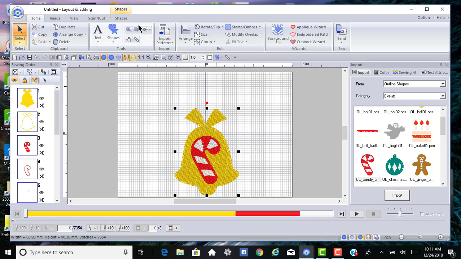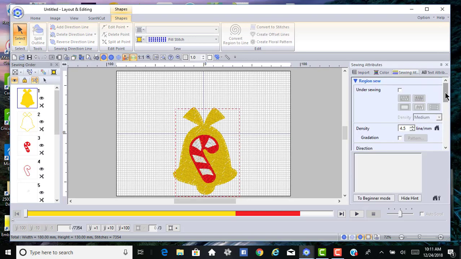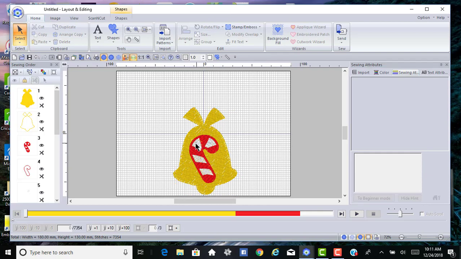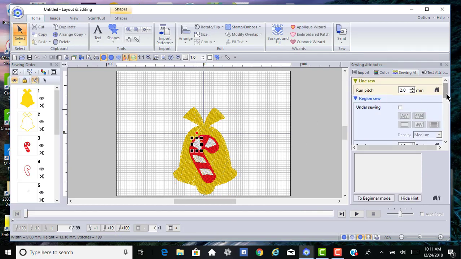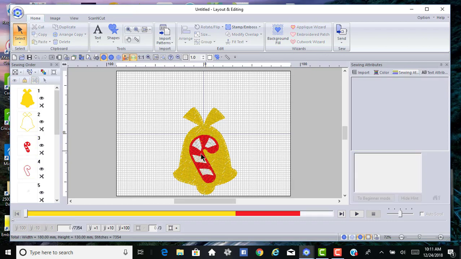And to see that, let's first go in and select the bell. So let me click off and we'll select the bell. We'll go into sewing attributes, and this is at a 45 degree angle. Now let's go in and let's look at some of the sections of this shape. This is 0 degrees, that's 90 degrees, this is 45 degrees, and that's 45 degrees. So the reason you cannot remove the overlap from this shape is because there are multiple stitch angles.